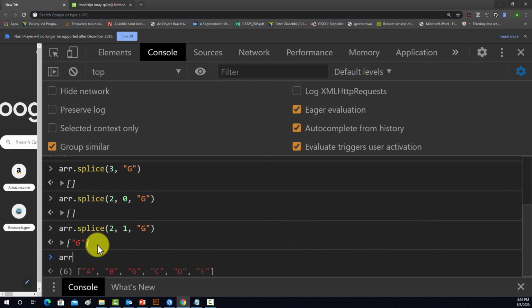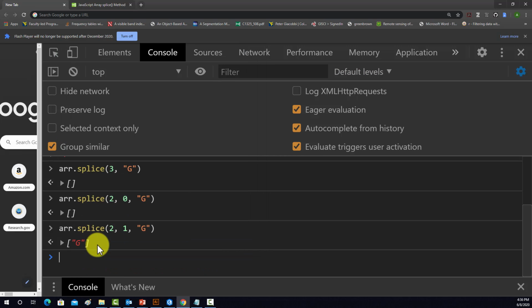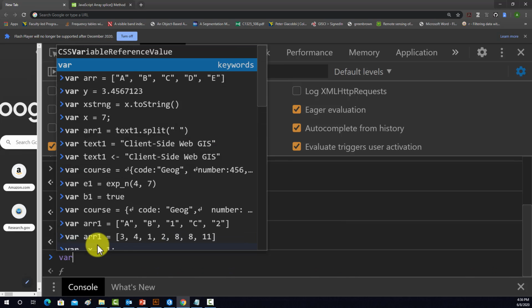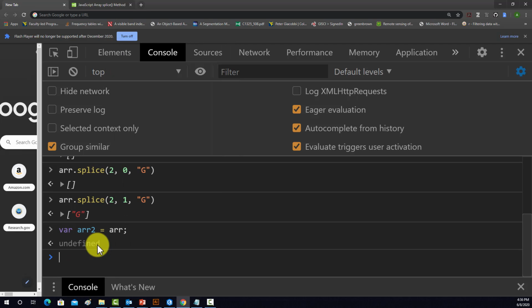Okay, and then lastly, I'm going to show you concatenate. So we already have this one. So I'm going to make a new one by just copying it. So we're going to do var r2 is equal to r. So now we have 2 arrays. So now I'm going to concatenate them.